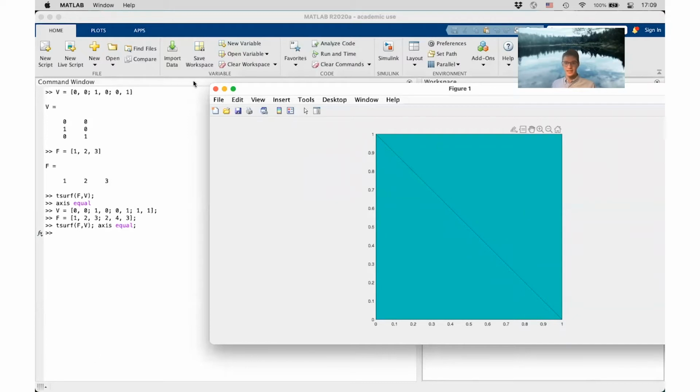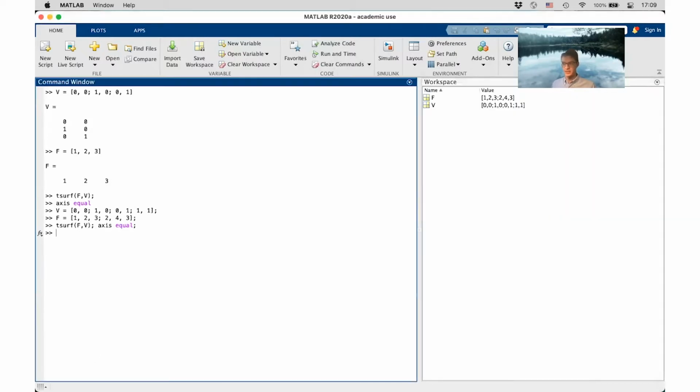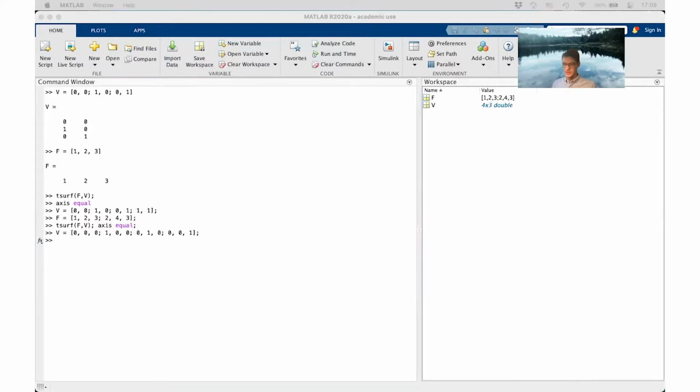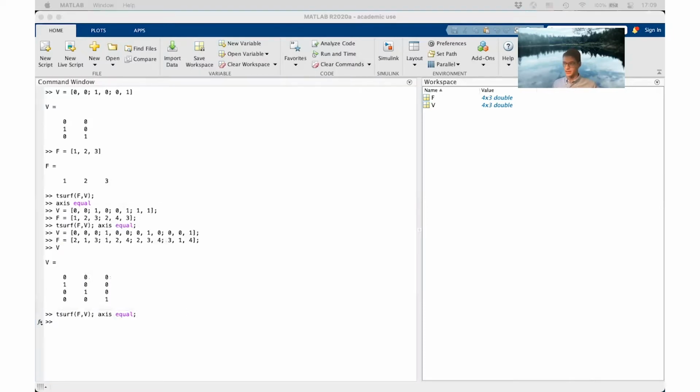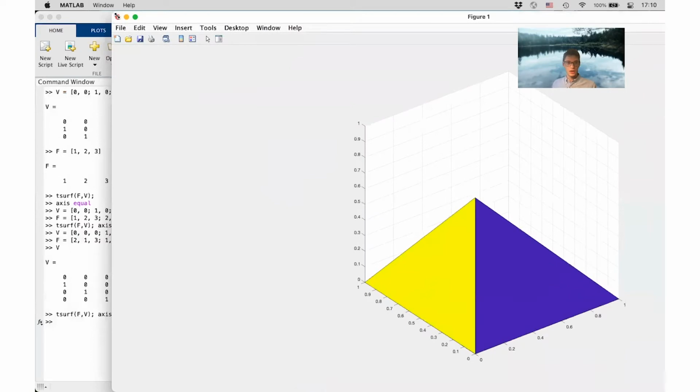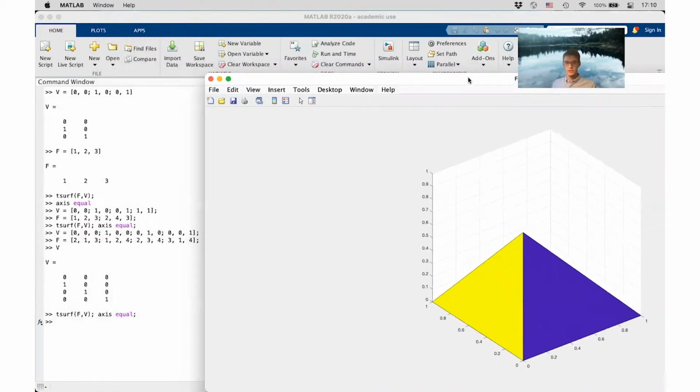This works exactly the same when you plot meshes in 3D. Here's an example of vertices for a tetrahedron. And here is a face list for a tetrahedron. The only thing that changed here is that my matrix with the vertex coordinates now has a 3rd column for the z coordinates. Other than that, it's exactly the same. And here is our tetrahedron in 3D.